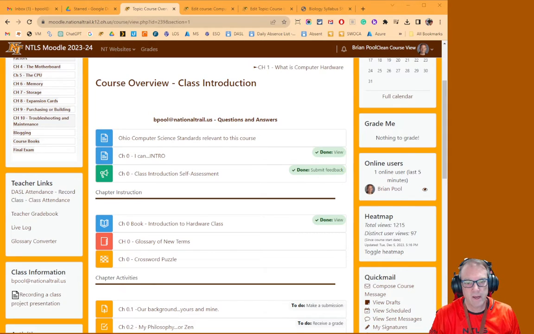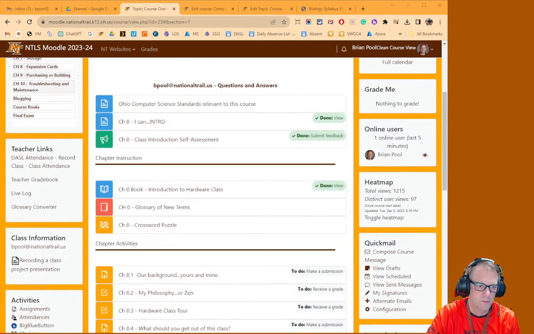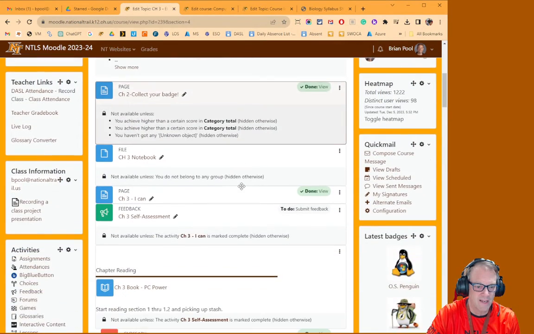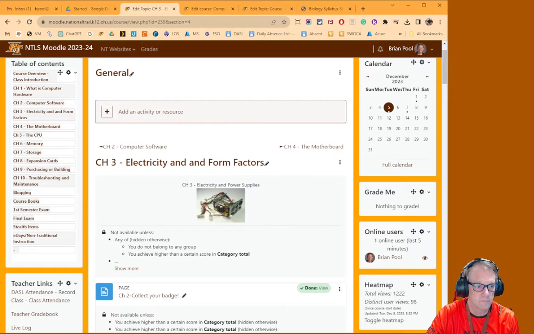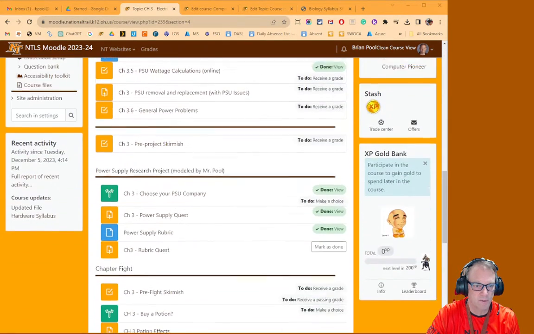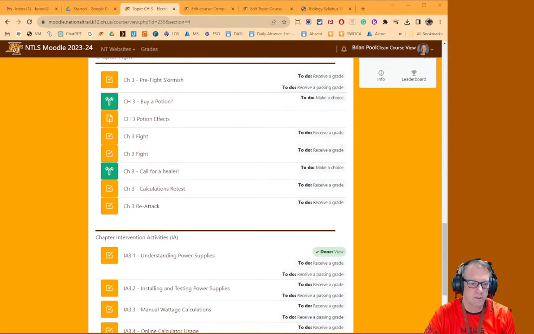Here's an example in my course of where I use that. These are text and media areas, and I use them to break up and make all my sections look the same. You can see chapter instruction, chapter activities, skirmish and fights. If you go to any other section, they're broken up exactly the same so that you see the same chapter reading breakup, chapter activities, and in this case, you have a project before you see the fight section.